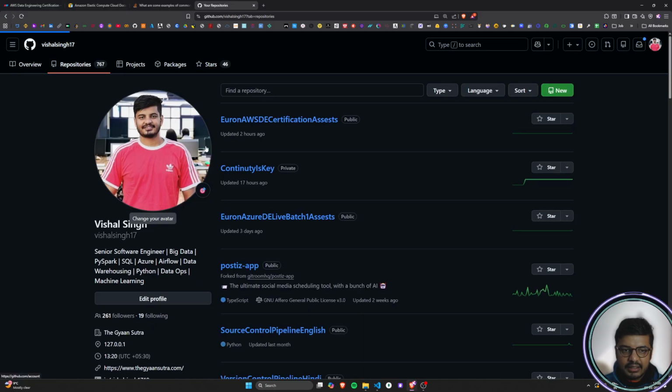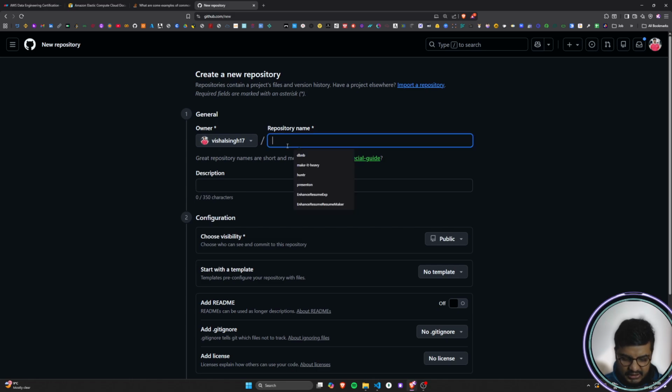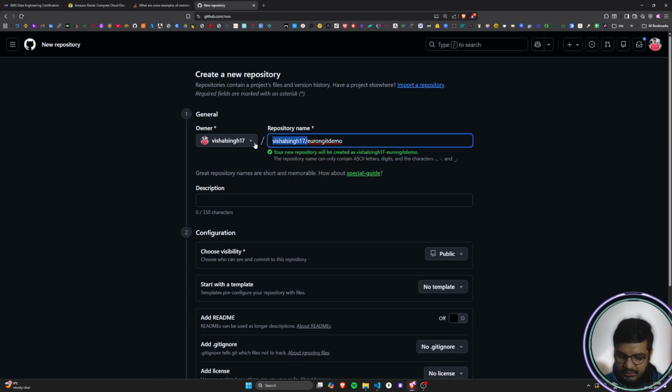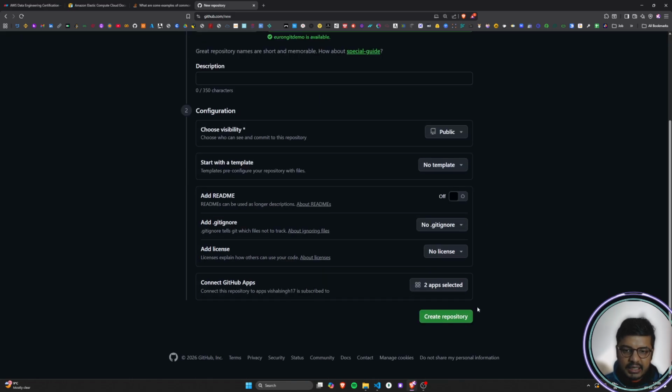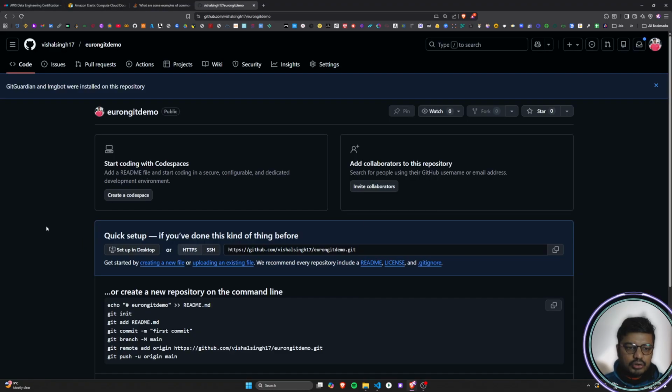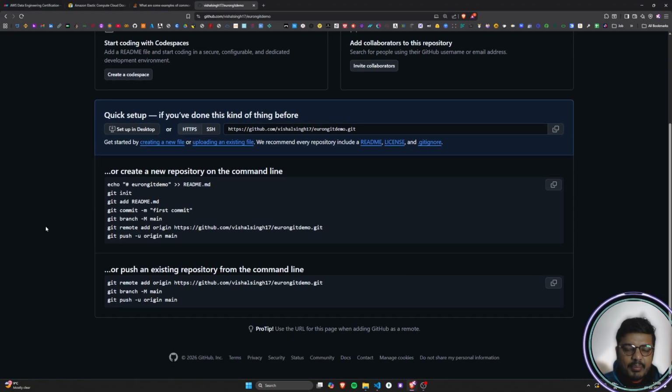I can close this. I can create a new repository with the same name. Let me remove this name, and I will create the repository. You can see here, once I created the repository without any template and without any readme file, this particular repository is a blank repository, meaning we don't have anything in this repository currently.